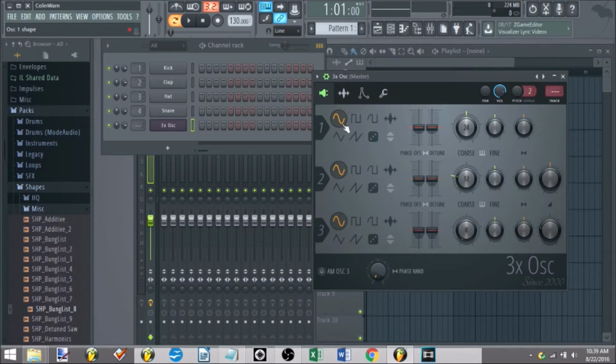So first off, we'll go over our basic sine wave. This is the most harmonically pure sound. It's always just the fundamental. And it sounds like this.